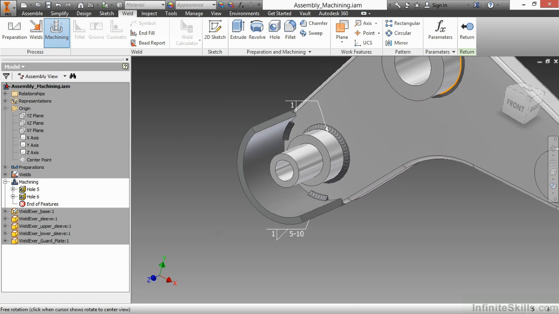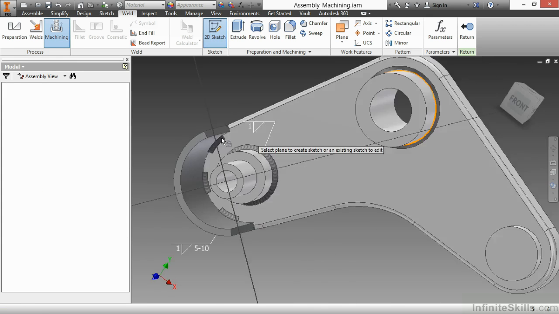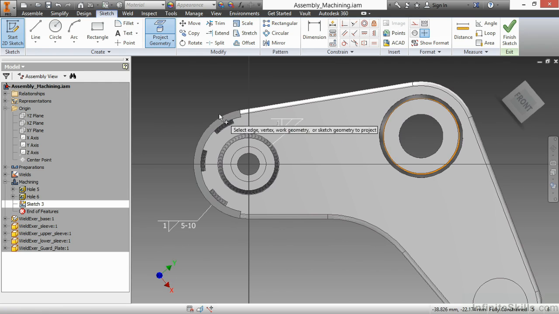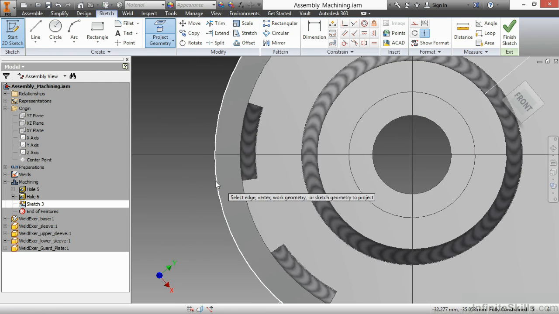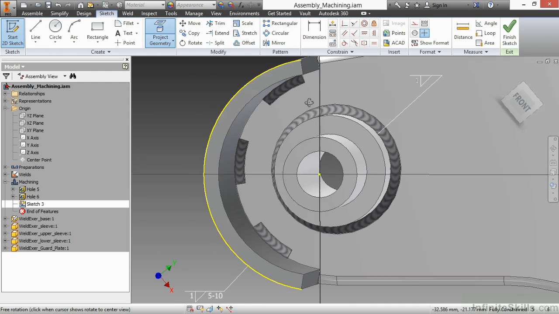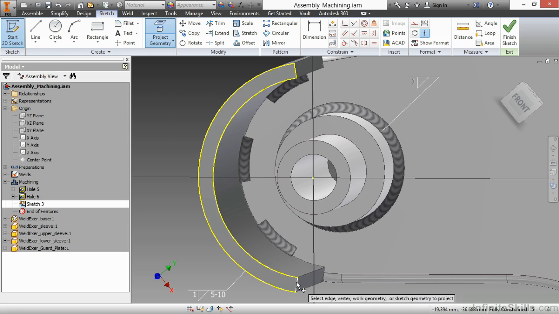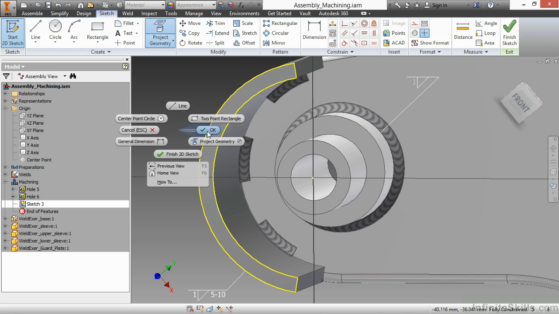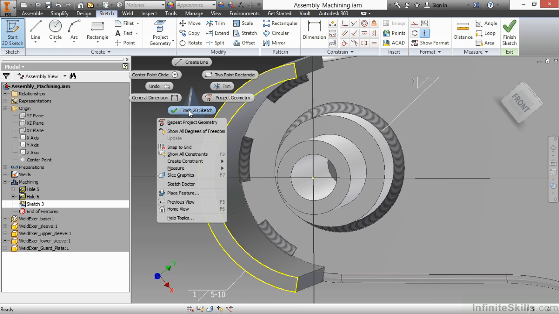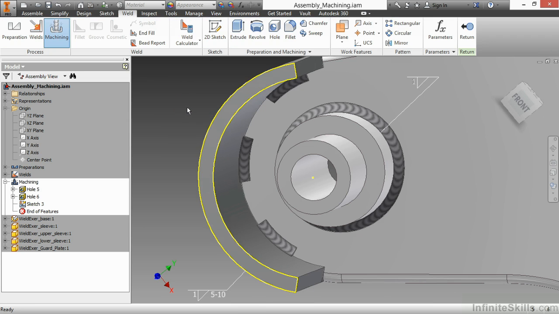Now on the guard plate, let's say I need to shave off a little bit off the top of this, so I'm going to start a new two-dimensional sketch on the top of this face. Simply project the geometry of that face. Here I'll have to select all the different edges around here. Right click and OK. Finish the 2D sketch with another right click.